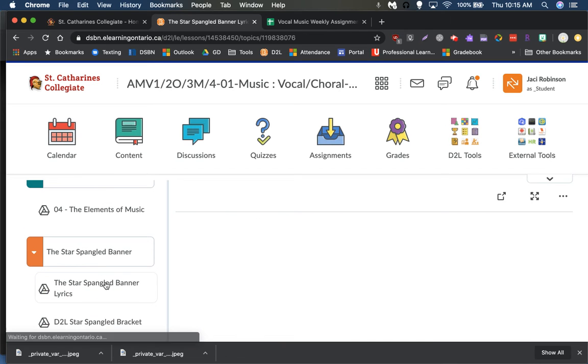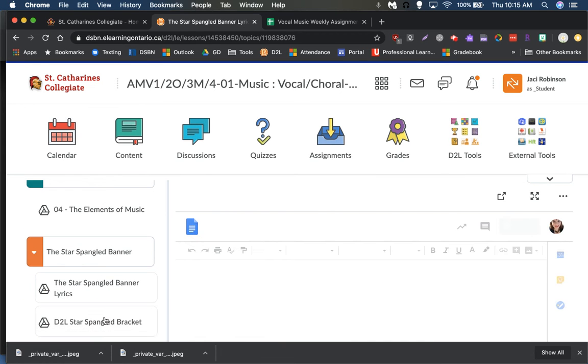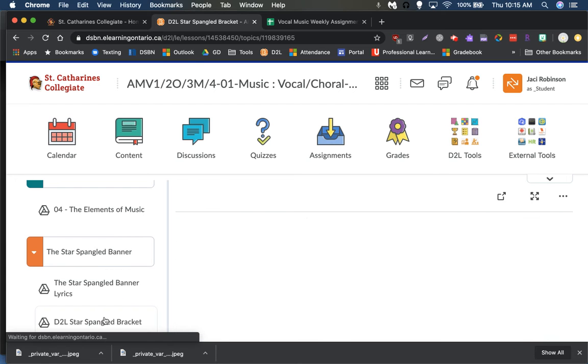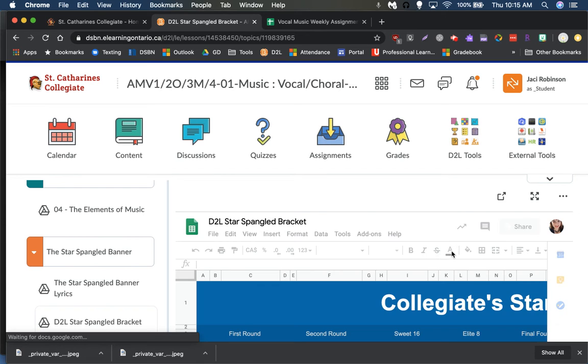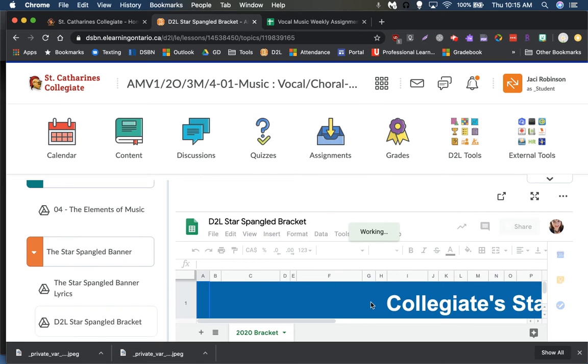So I've posted the lyrics for you in case you want to look at them while you're listening, although you should probably be pretty familiar with them by now. And then you've got your bracket. So anytime you have a Star Spangled bracket assignment, you can go here.